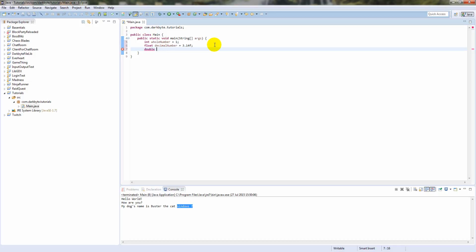Not many things use doubles, so we're just going to call this unicorn, because we've already done whole number and decimal number, so unicorn's the next logical thing. So we're going to set this to 5.42, but you guys can set it again to whatever you want.